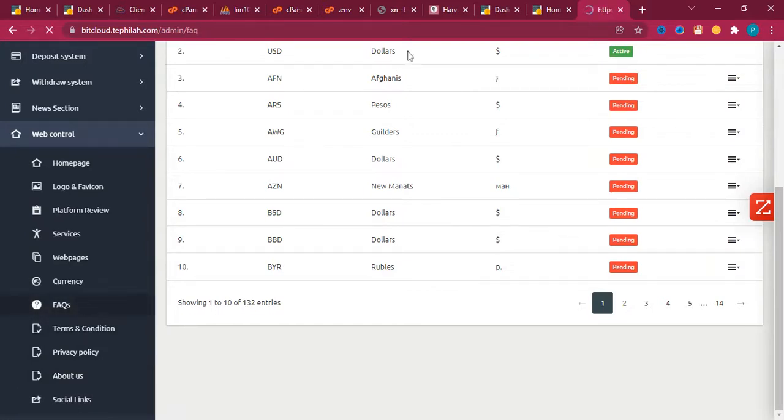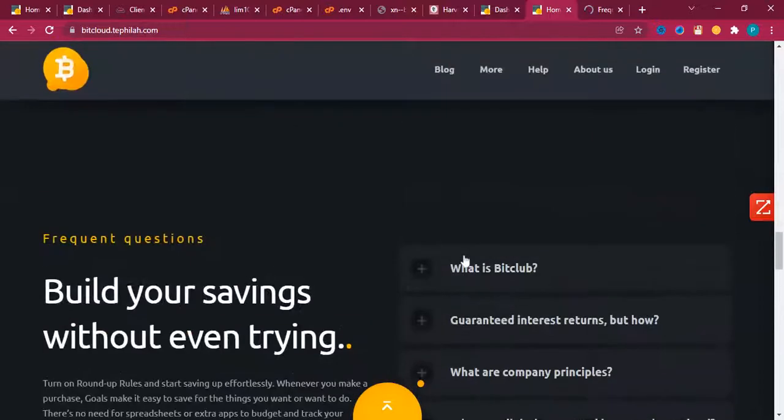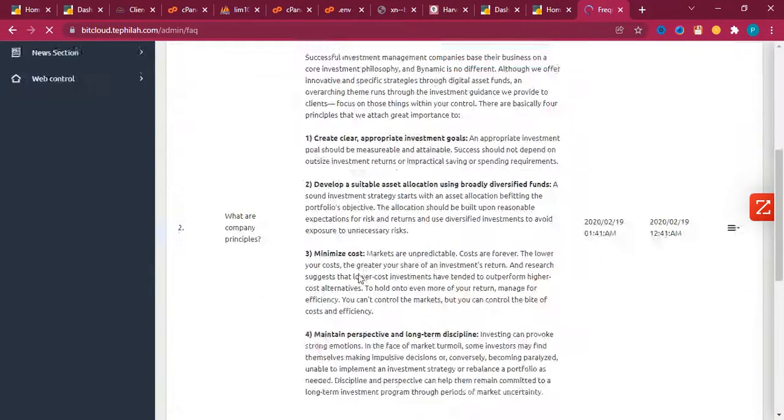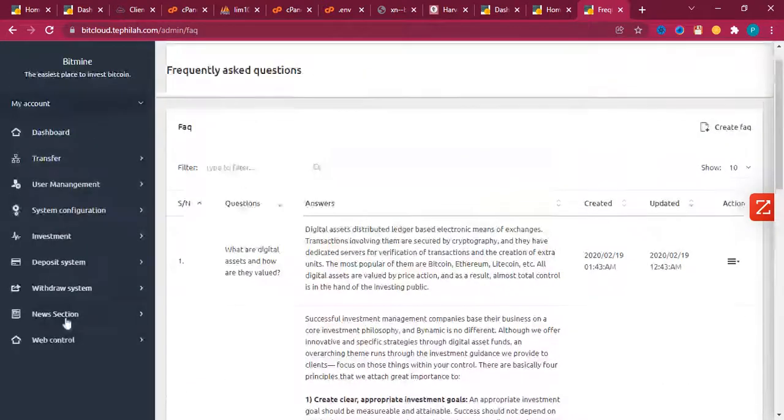Now your facts, here's where you get to add the facts. So now when we talk about facts, these are the facts about what Bit Club is. So you can actually get to edit your own information and what Bit Club is and stuff like that. You can click here to edit or delete that fact.